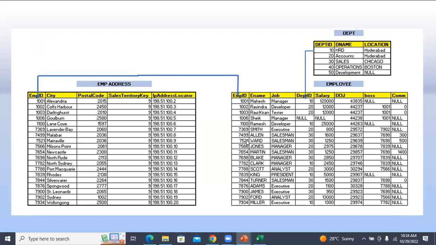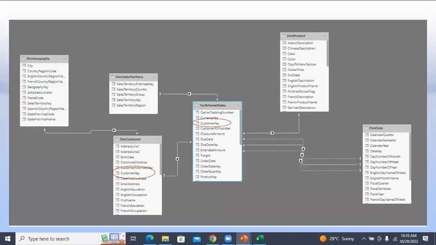Similarly, these two tables are there, where employee ID is the common field between the two. While we have his job details in this table, here we have his address details. So these are simple examples of how data is stored in a relational database management system. And it's not just one or two tables.